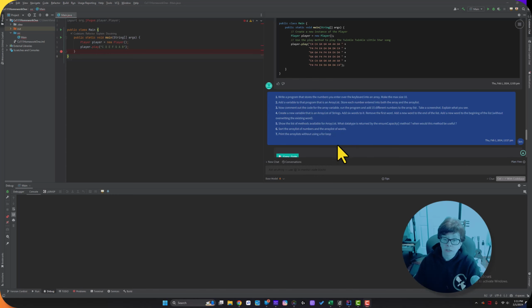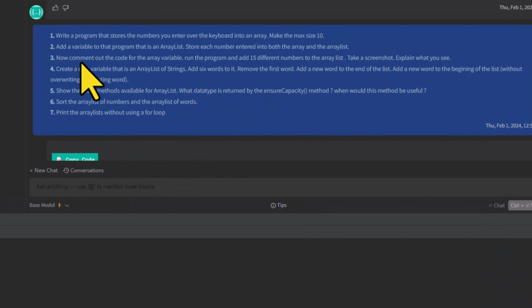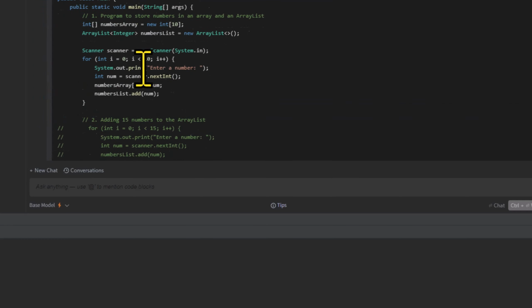So I've just taken the homework code and the homework instructions and dropped them straight in. I had to edit out some things about using Canvas Viewer because it doesn't know about Canvas Viewer and can't do that, so you'll have to do that yourself. But I told it step 1, step 2, step 3: print the array list without using a for loop, and show the list of methods that is available for ArrayList. Okay, let's see what it does. So I hit return. Here's the code it wrote.